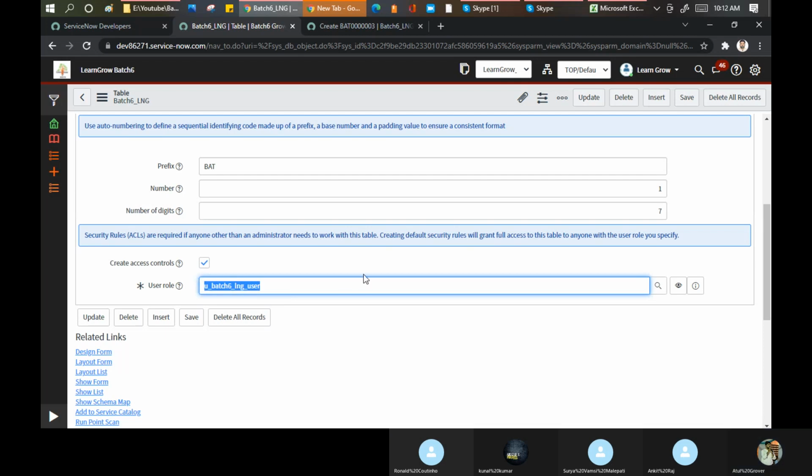Then creating a default security rule grants full access to the table to anyone with this role. It means the same thing: if I give this role to anyone, I am giving full access. When I say full, it means read, write and delete, all rights will be available with that person. He or she can manipulate, delete, and update my table and my records as well. So be careful whenever you're creating any table. Don't give this access to anyone, specifically.